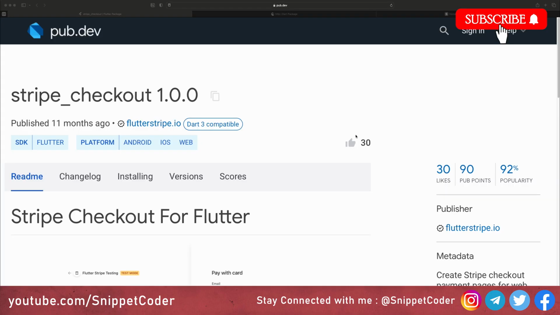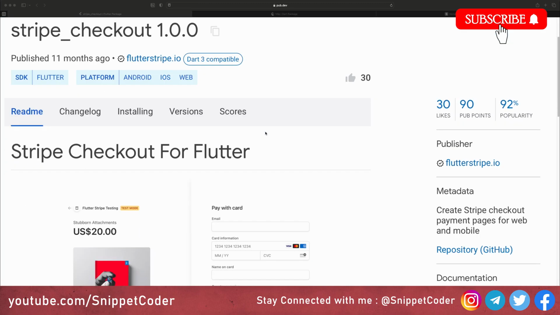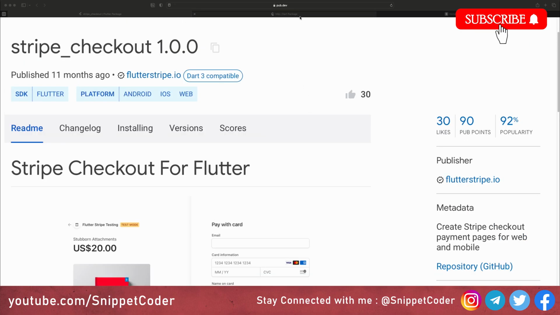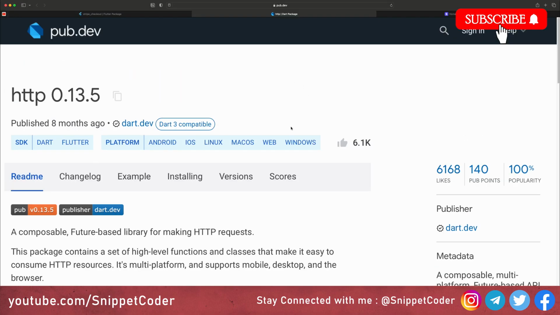In our Flutter application, we are going to use two packages. The first one is stripe_checkout, and this package will be used to get the Stripe checkout UI and all. Apart from this, we are also going to use one more package, that is http, which will be used to get the Stripe session and for handling our HTTPS requests.